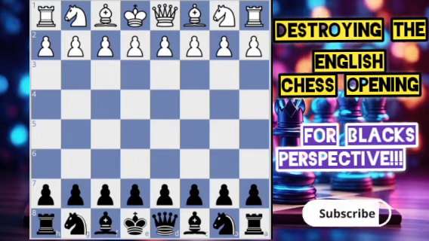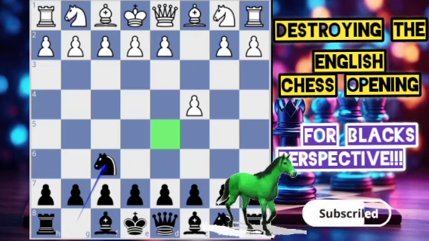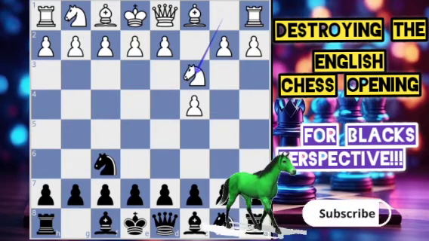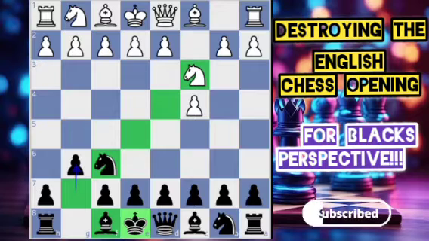For example, after c4 by White, here as Black we will play the move knight f6 to control the square and to stop any further push of this pawn to e4. And again, after knight c3, we will simply play g6 to develop our bishop here to control the dark squares on this diagonal, and later on we can castle immediately on the king side.